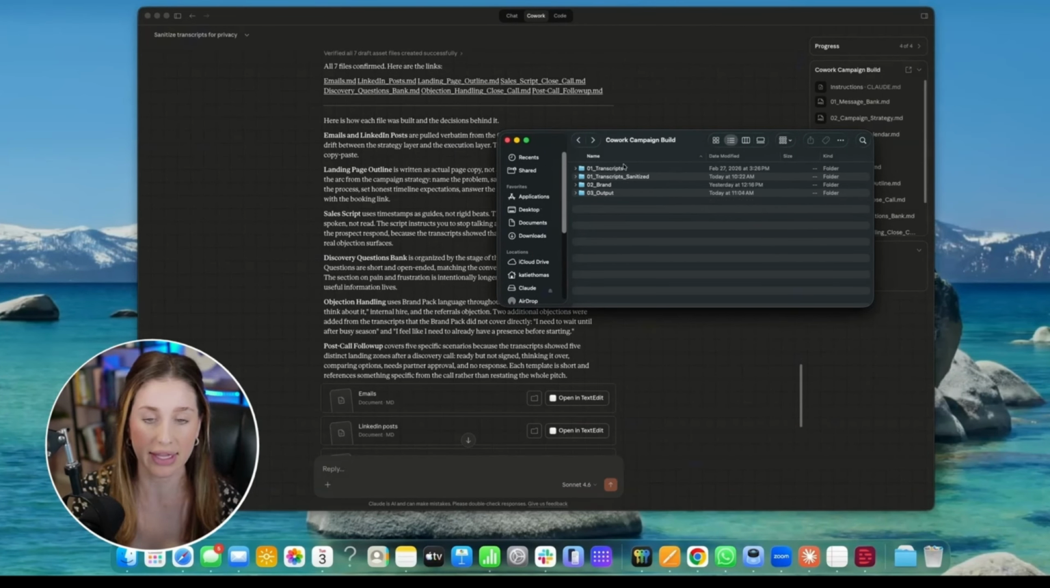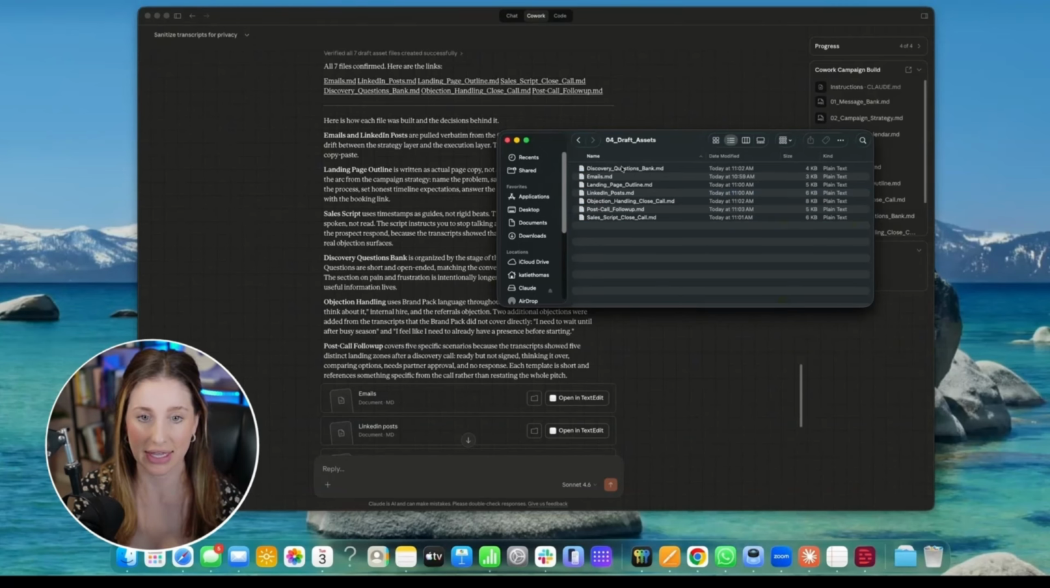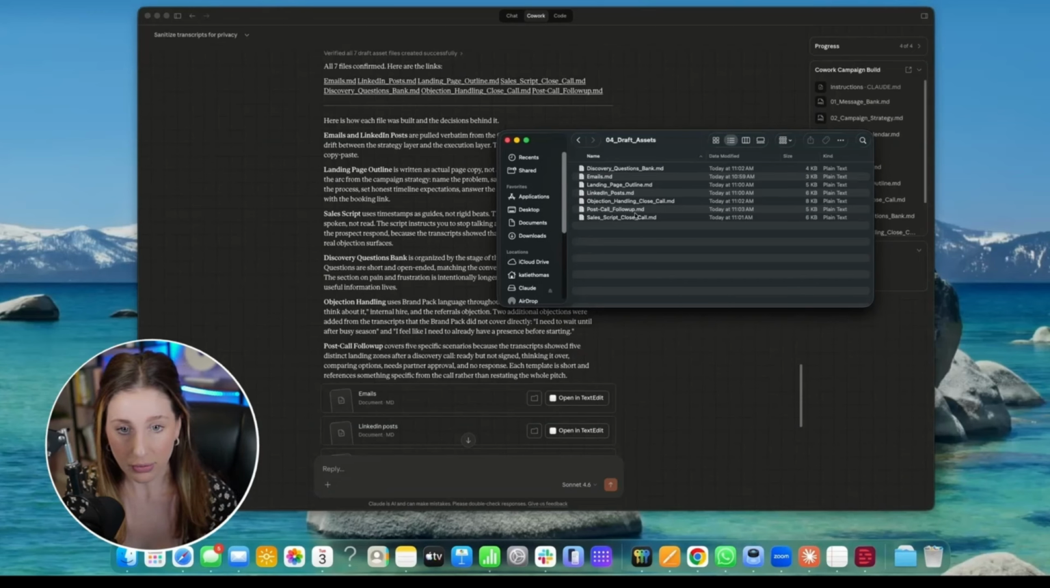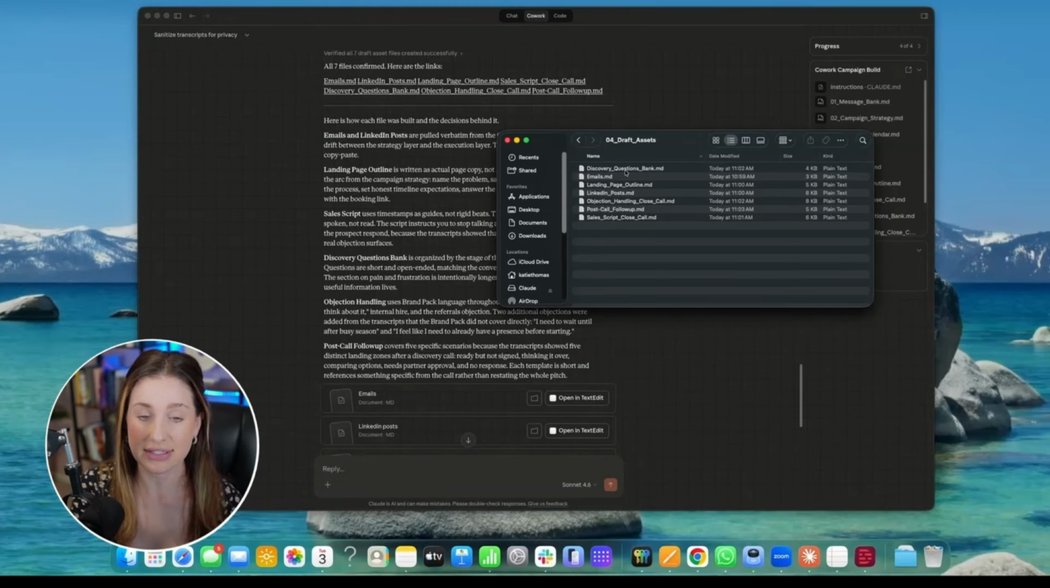In my campaign build folder, in my output, I now have draft assets. And I have a nice folder with discovery questions, emails, landing page outline, LinkedIn posts, objection handling, post call follow-up, and a sales script. This is, to me, amazing. We've barely had to do any work. We fed it those initial calls.